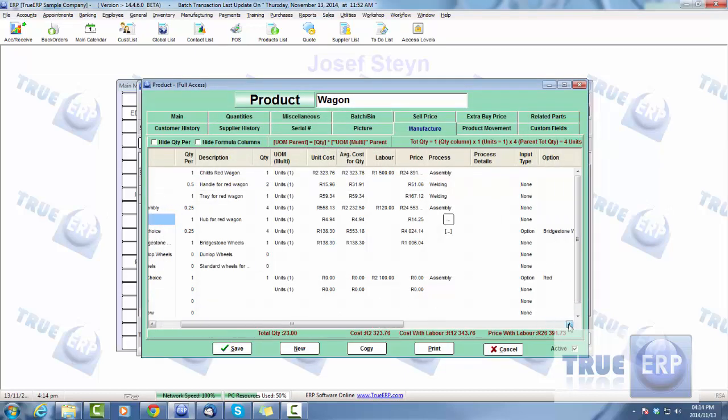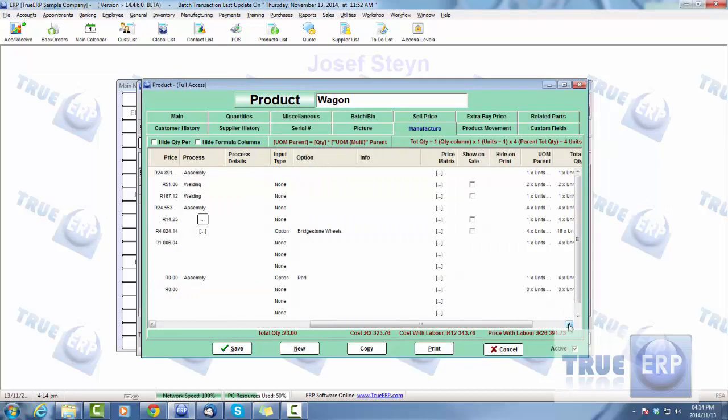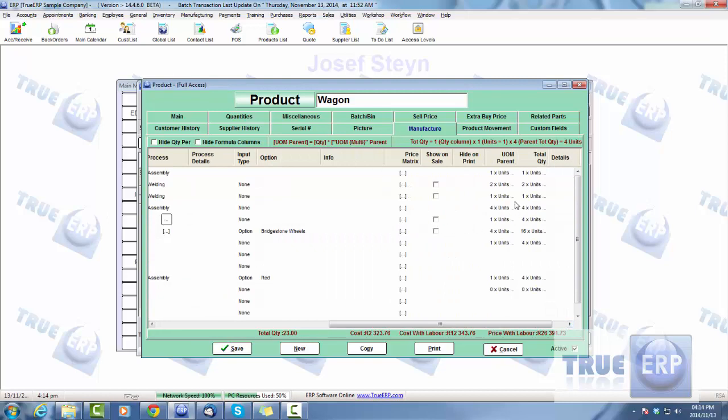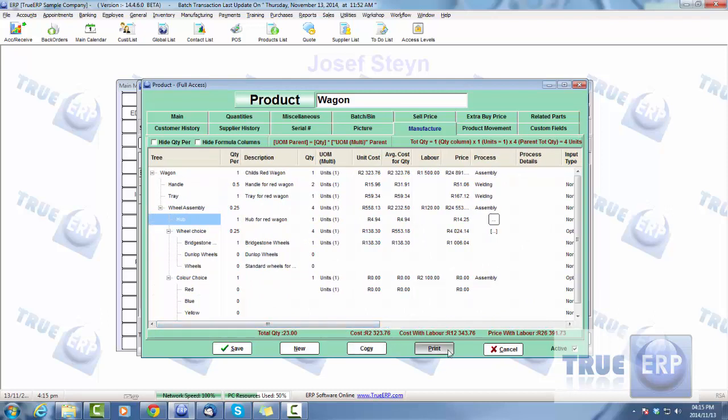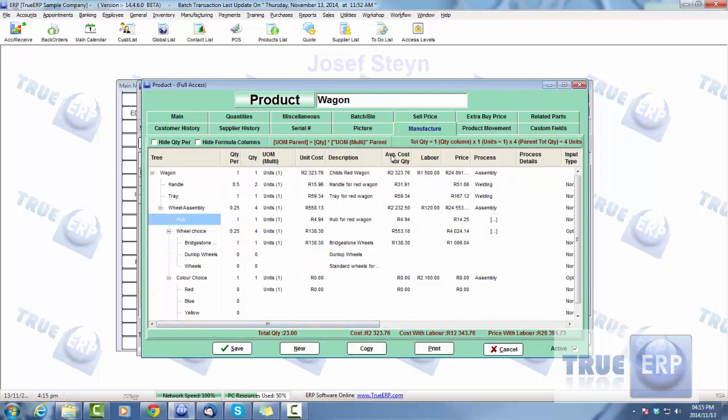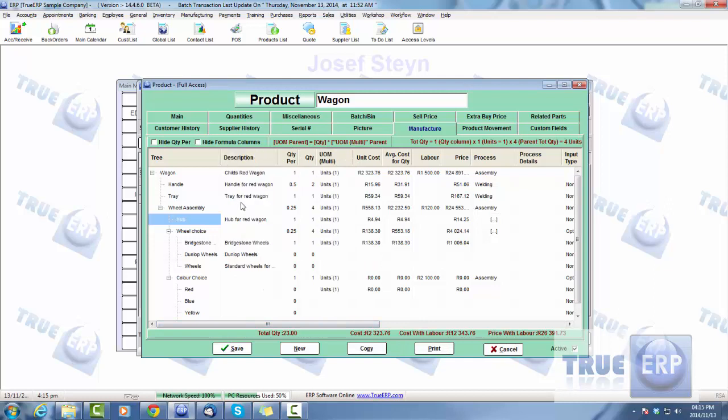If we scroll to the right, we can see other options here, such as a price matrix and what the units of measure are. From within here, you can copy this, print this, move things around and customize this the way you want it to be. If you want to see more options, simply right click. You can add branches, add products, insert and delete from within here.